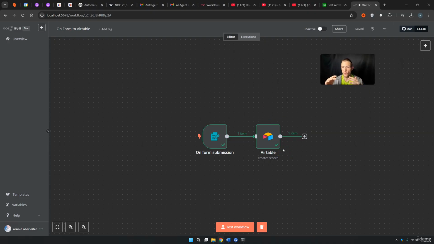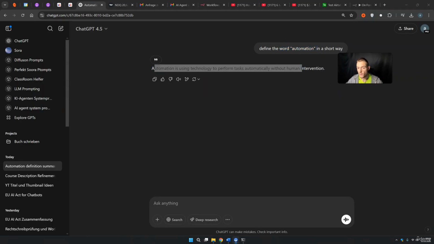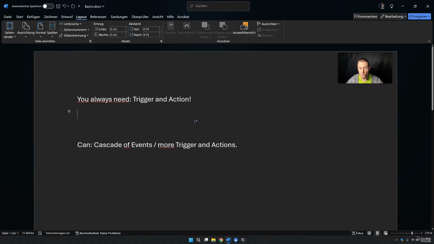And of course, I will show you exactly what an API is and how all of this is working. So don't worry, we will do this slowly, step by step. And by definition, this would be an automation, because we used technology to perform a task automatically without human intervention. People can type in their information and the task gets executed, this data gets stored into my Airtable datasheet. And we used the simplest way, the stuff that we always need, a trigger and an action. This is right now no cascade of events, and we don't use more trigger nodes and we don't have more actions, so this is the simplest automation that you can build.